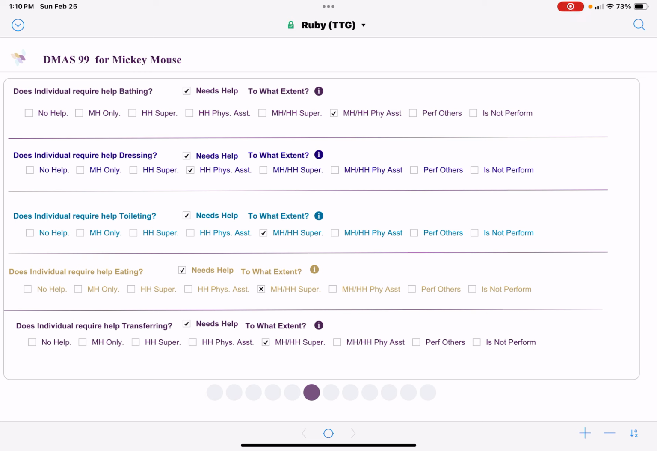However, it didn't want to populate in areas that we needed it to populate. So for example, if you see a client, and it's going to be every client that you see the very first time around, I can guarantee that. So no, you have to do this. Does the individual require help with bathing? It says yes, they need help, but the extent of help is not documented.